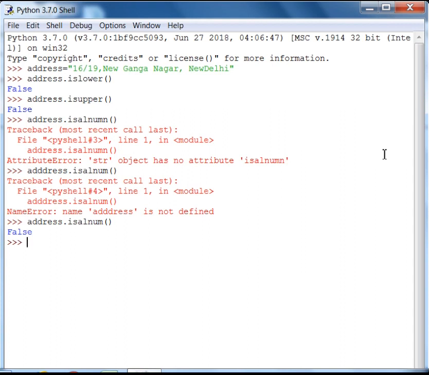Why? Because in this address you have some special characters. You have a slash, you have a comma, you have a space. All these things give you the answer False. It should have only alphabets and numbers. It doesn't allow special characters. If I remove all these special characters, then you will get isalnum as True.